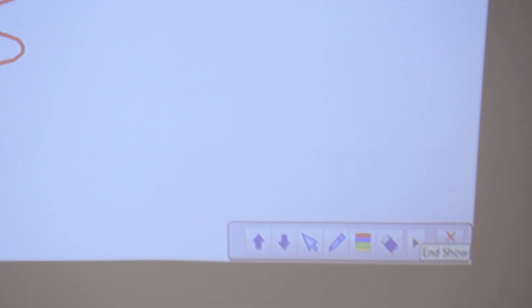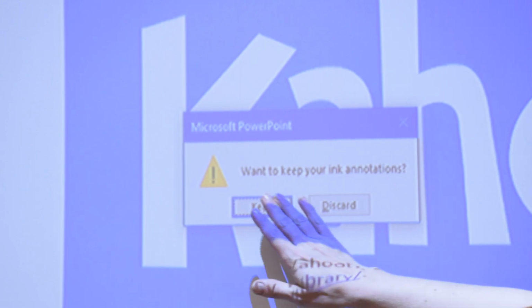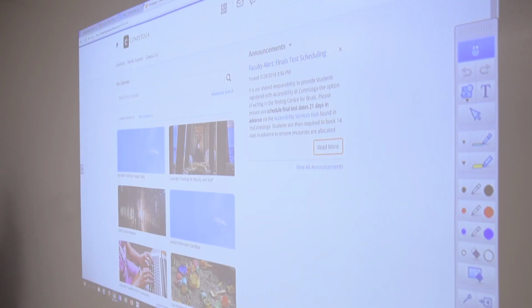At the end of the presentation, save the annotations and share the annotated slides with your students by uploading them to Econestoga.